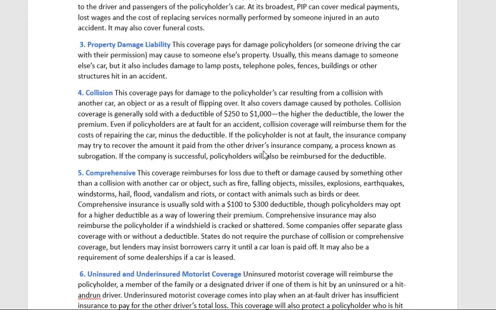Number four, collision. This coverage pays for damage to the policyholder's car resulting from a collision with another car, an object, or as a result of flipping over. It also covers damage caused by potholes. Collision coverage is generally sold with a deductible of $250 to $1,000. The higher the deductible, the lower the premium. Even if policyholders are at fault for an accident, collision coverage will reimburse them for the cost of repairing the car minus the deductible.